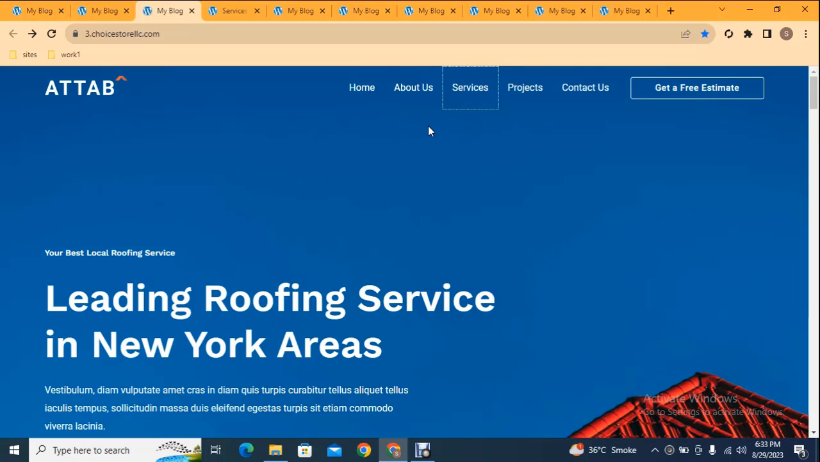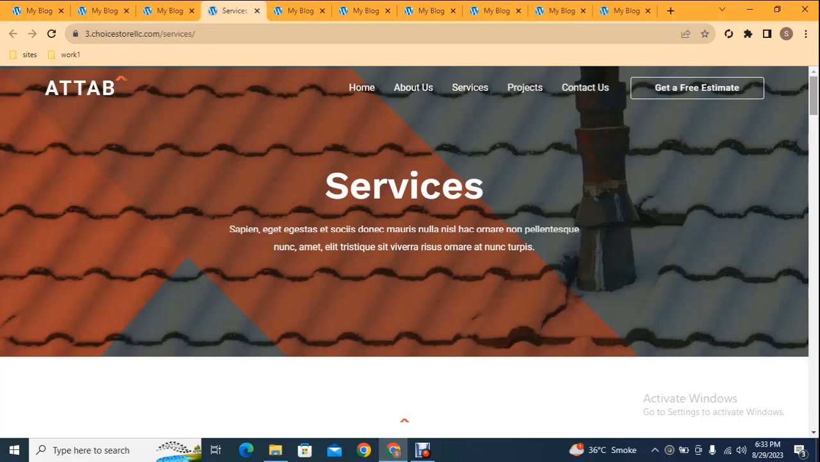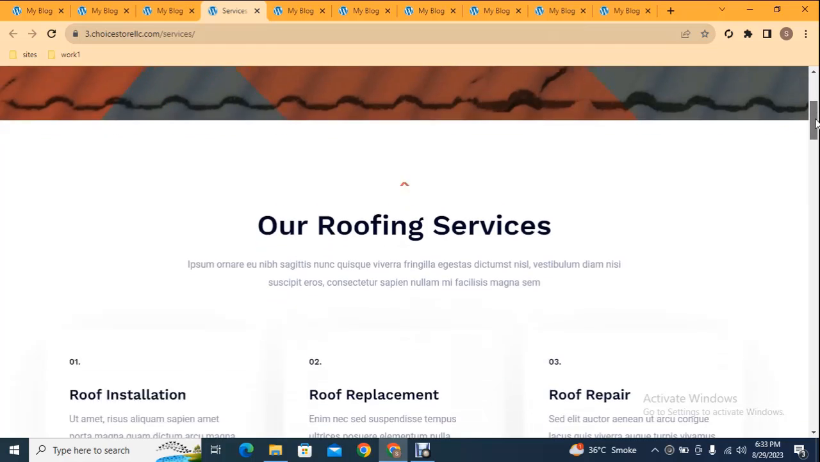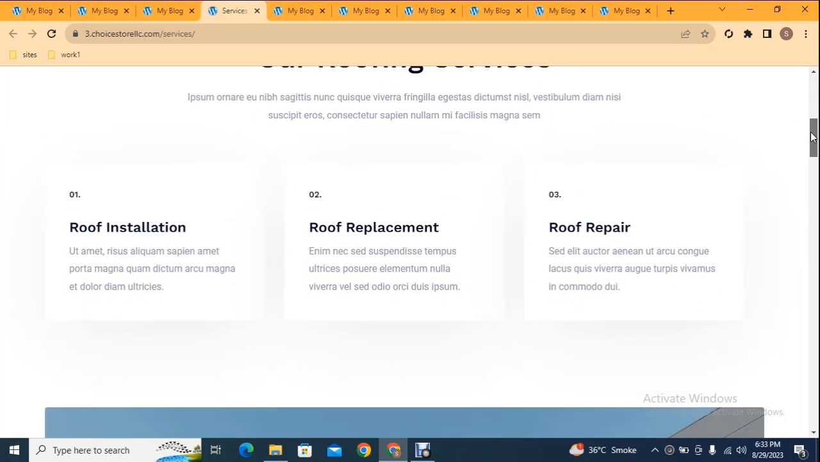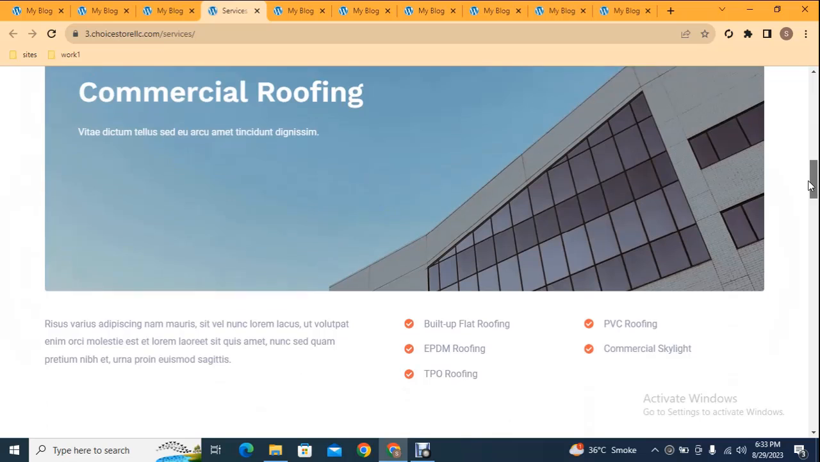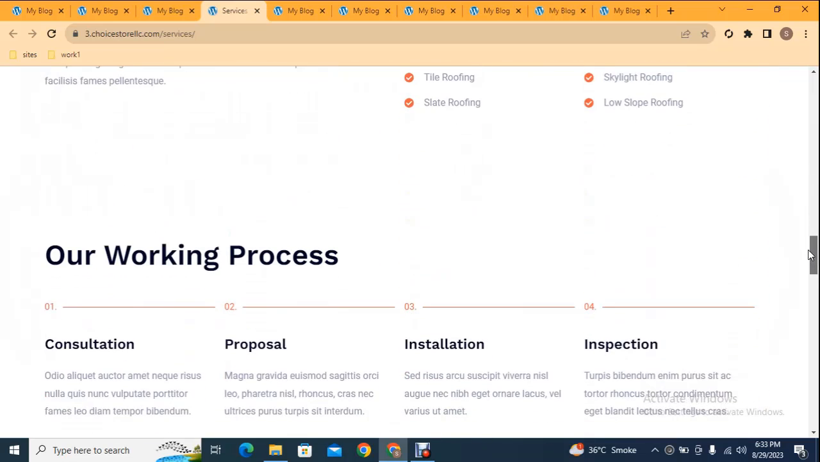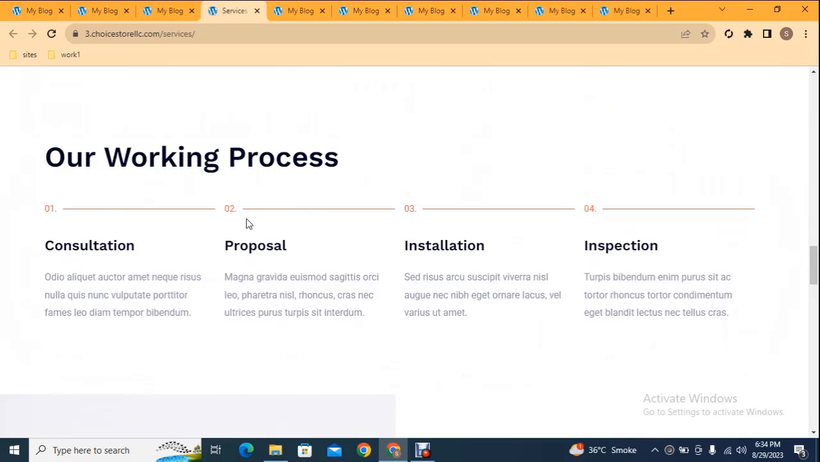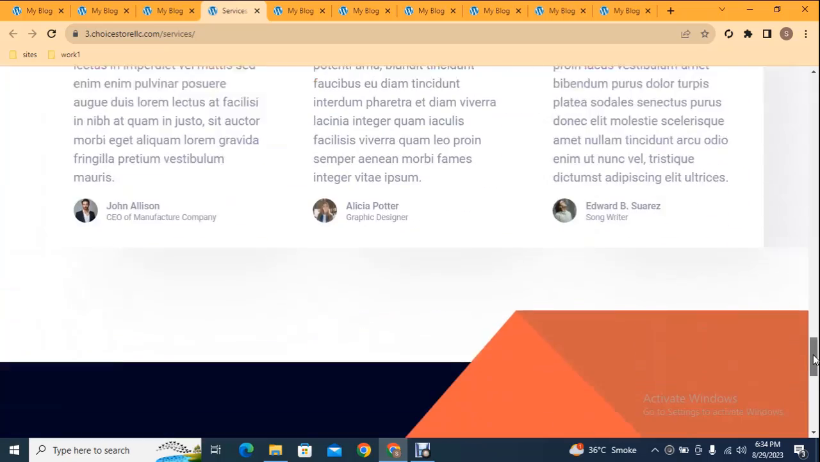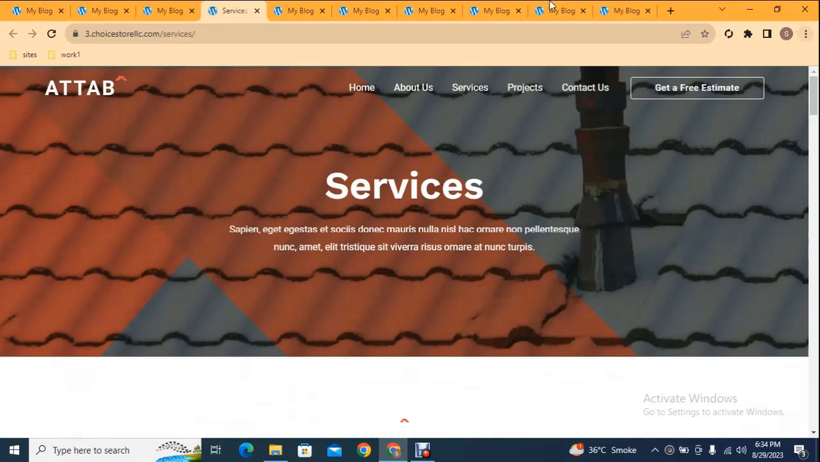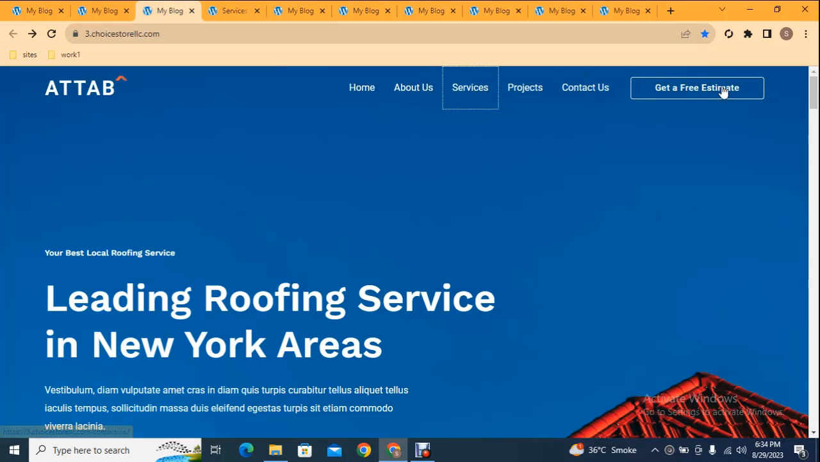Here you can see the menu has various pages, for example the services page where you offer different services. Let's see. This is the services page that has a background image. Scroll down, here you can see the services list. Scroll down, here is some other text, as well as how it works. It starts from consultation, proposal, installation, as well as inspection. This is only one page, the services page. You can navigate to other pages.